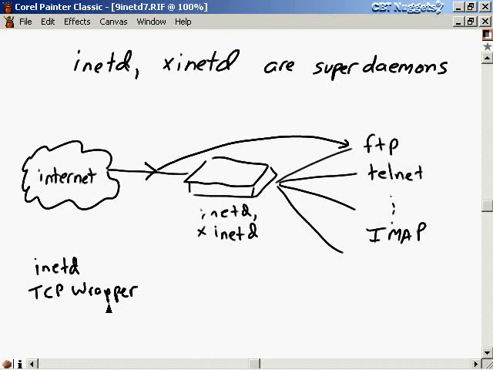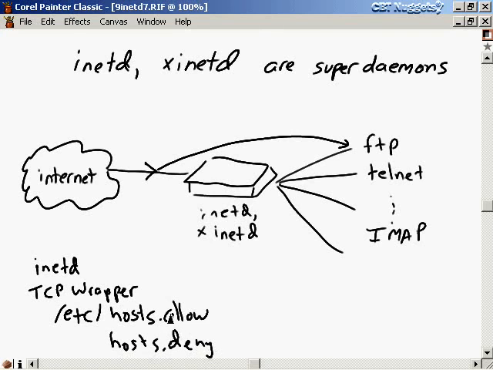TCP wrappers is basically two files, /etc/hosts.allow, and then /etc/hosts.deny. Now, these two files, pretty self-explanatory probably, they just contain a list of hosts that are allowed to access your system or hosts that are denied from accessing your system. Okay? Now, you can set these up. If you have a system in both of these files, hosts.allow takes precedence. So make sure hosts.allow does not contain any systems that you don't want to have access to your system.